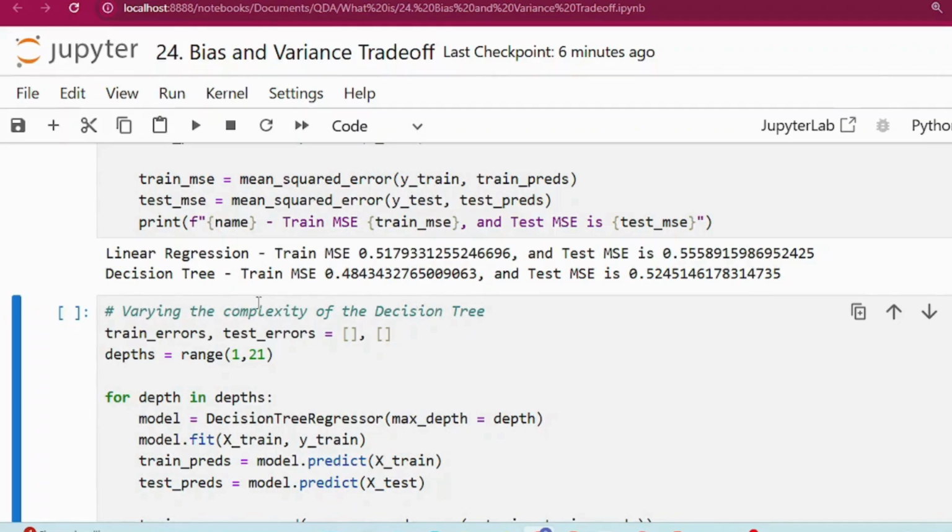Here we might see, after running the code, the linear regression will likely show relatively high MSE on both the training and test datasets, indicating it has a high bias and is underfitting the data. The decision tree regression, on the other hand, may perform very well on the training set, right? But poorly on the test set. So it indicates high variance and is overfitting.